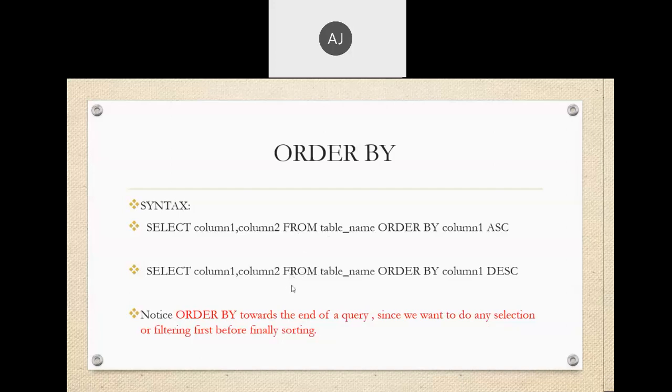If you want to do any type of task, we have to do it before the ORDER BY. For example, if I try to use a WHERE clause after ORDER BY, it will give an error, because ORDER BY is the last clause of SQL. So we cannot use ORDER BY before the WHERE clause, or before any other clause.